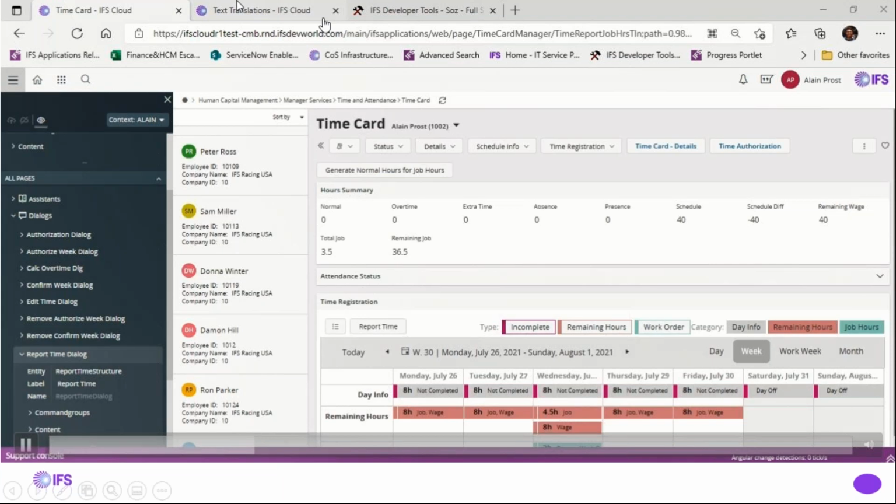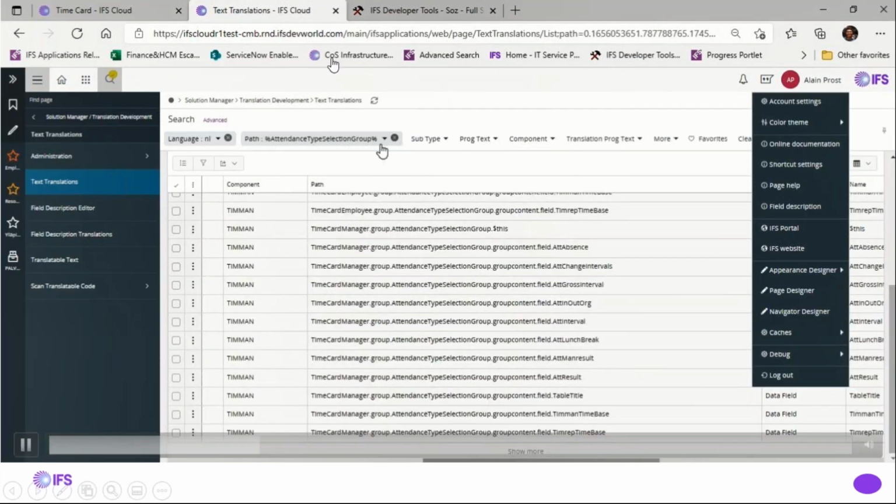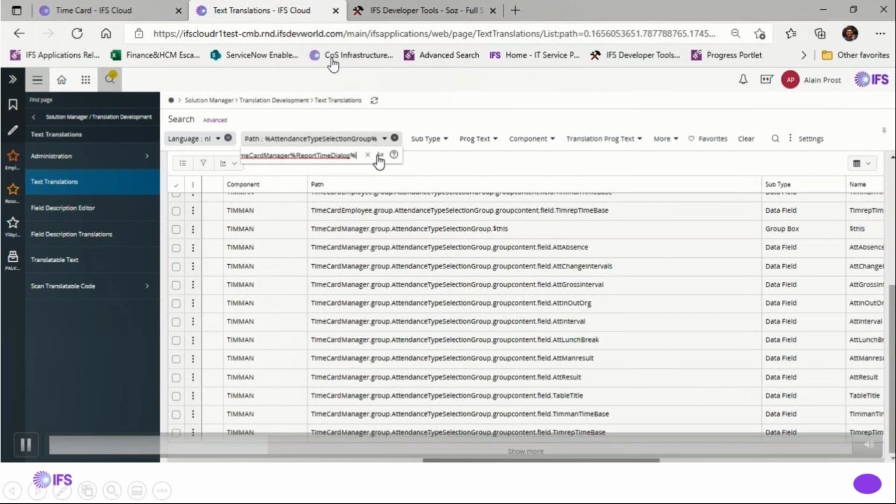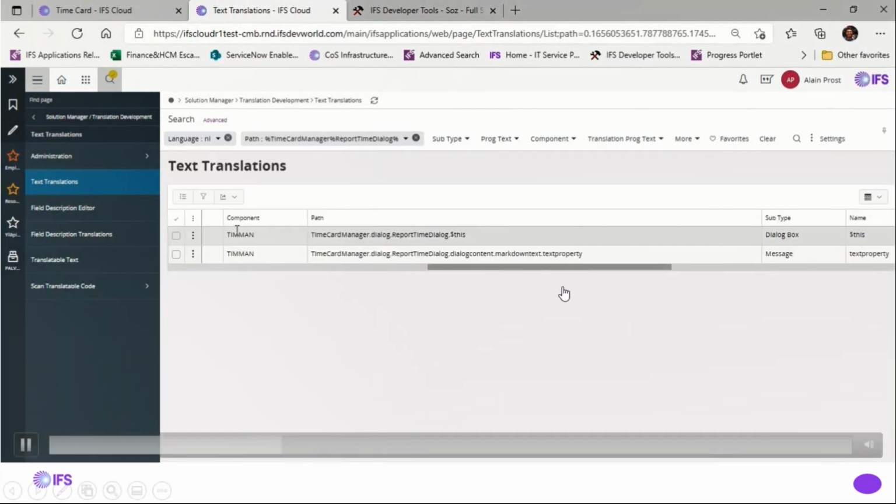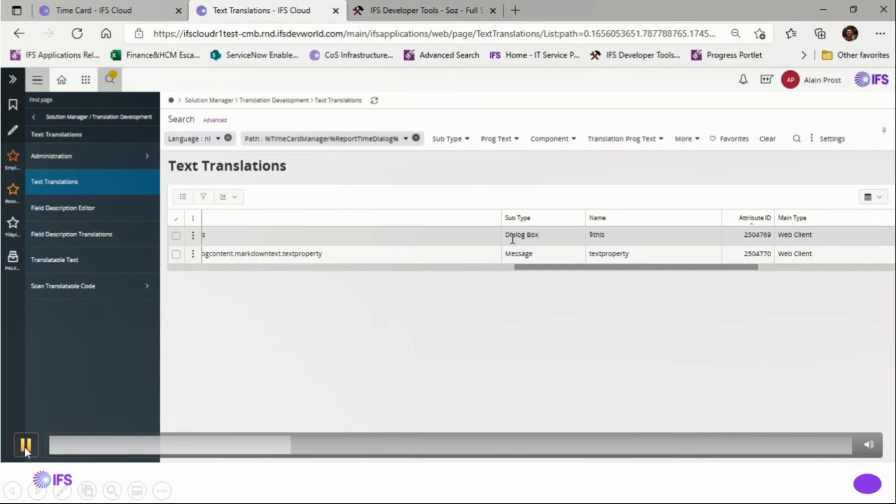Go to text translation window. Paste the path. Search. Here you will be able to get the dialog box name by referring to this. And if there are any messages related to that dialog box, they will be displayed here as well. So it's another bonus. You can get the dialog box title header, and the messages related to the dialog box will be popping up as well.